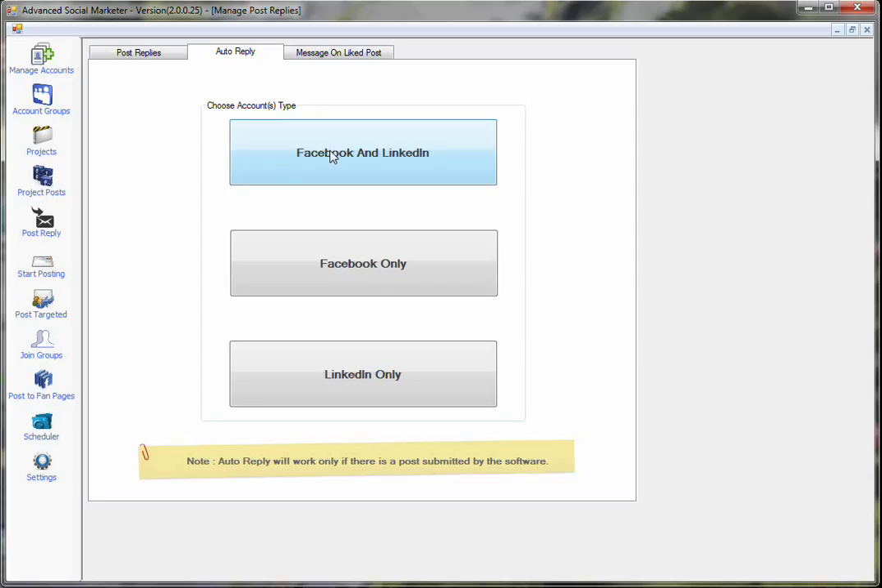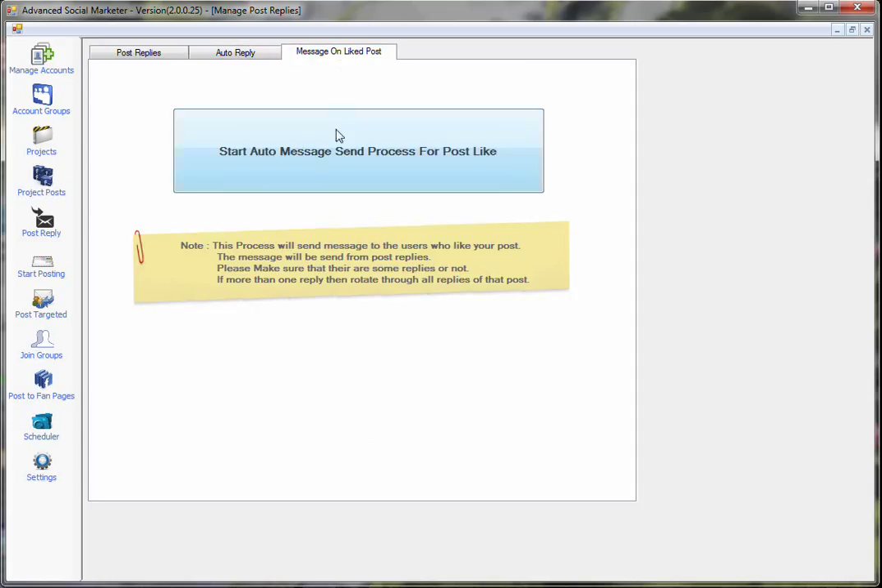You hit this one button, and it will go out, automatically find those posts that have been commented or liked on, and it will send that comment reply. Actually, the liked is over here. So any that have been liked, then you come over here and you click this.